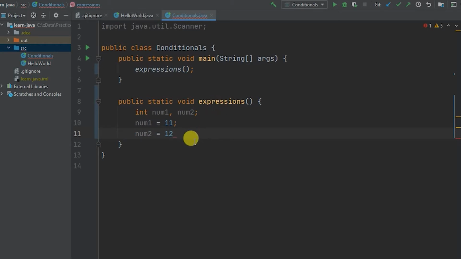So I could also do it like this. I could declare them in one line like this, and now let's have int sum equals num1 plus num2, and let's see what happens if we run this function.